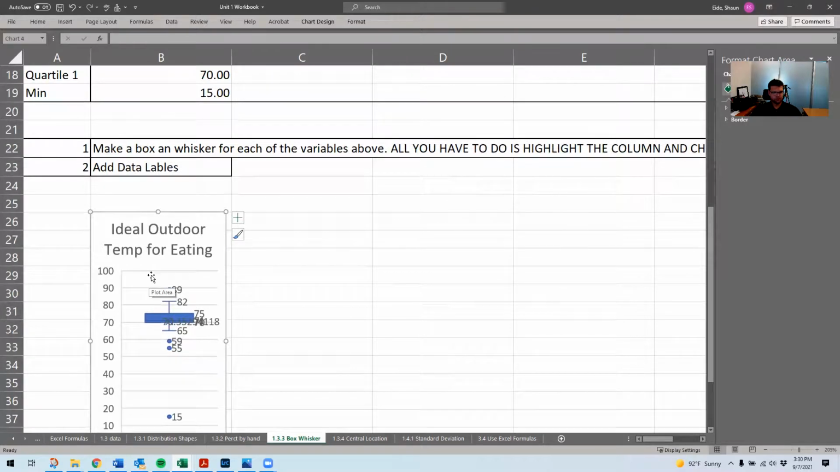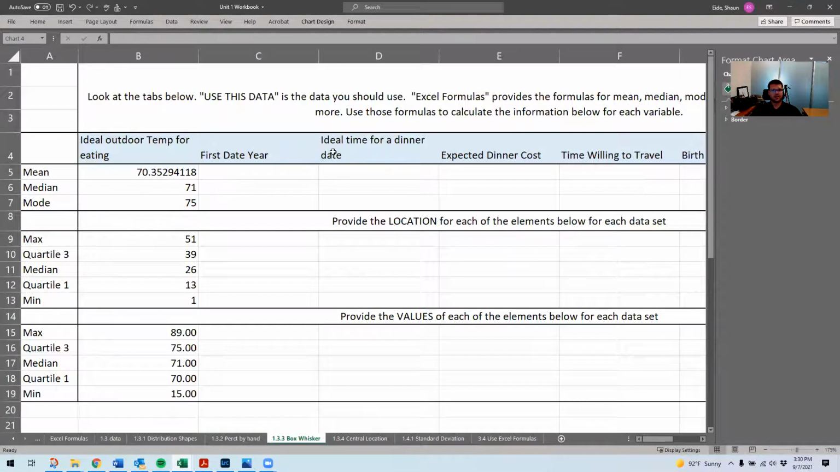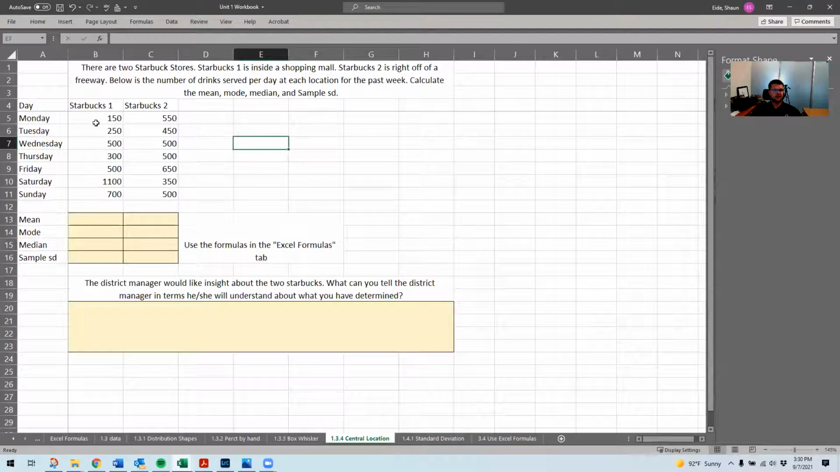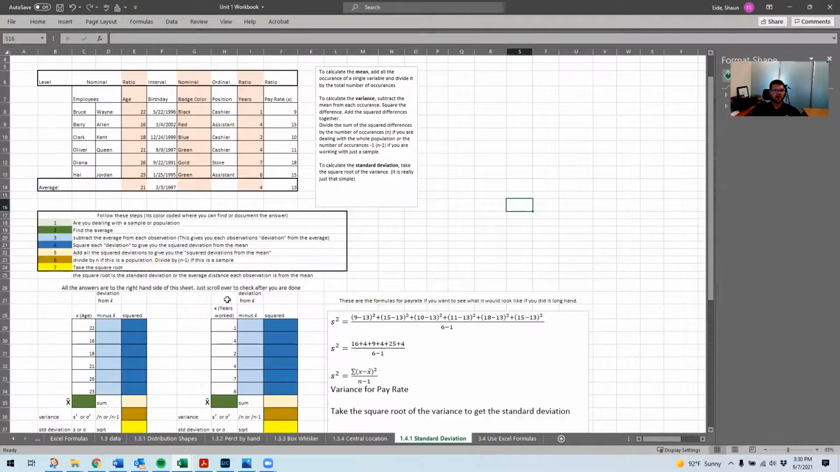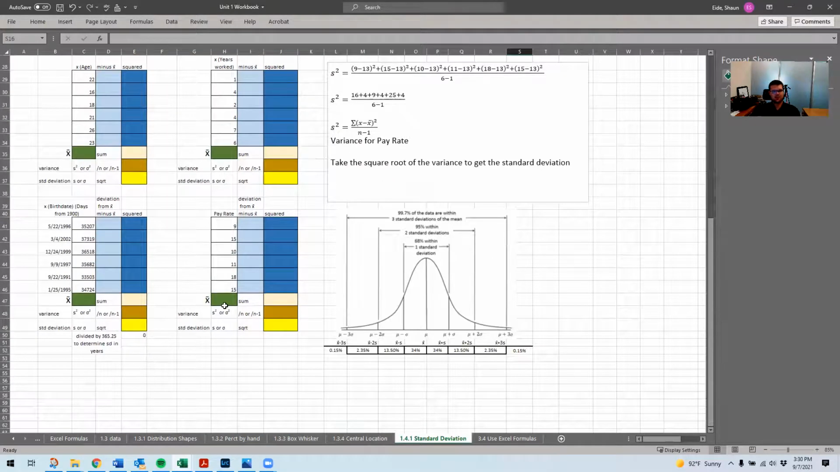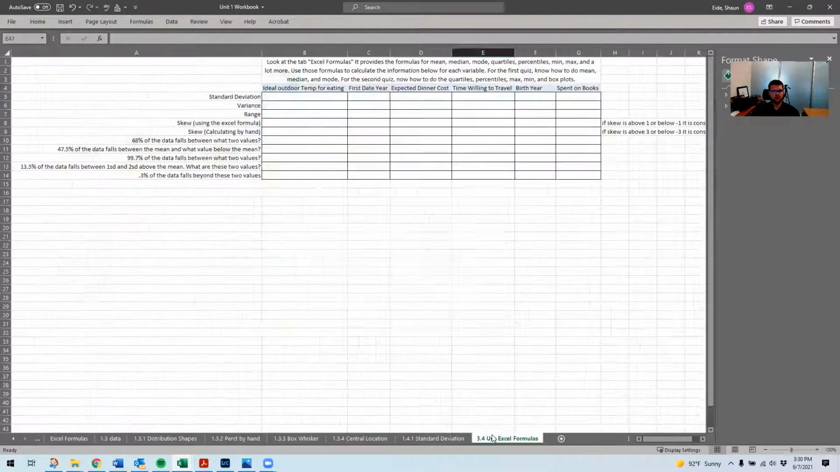And then you're going to be doing the same thing for first date year, ideal time. Ideal time is going to be a little weird. Just work on it and do your best on that one. Then dinner cost, time willing to travel, and birth year. After that, just follow the instructions: calculate the mean, mode, median, and sample standard deviation. This is for the second half of the week, and then everything for standard deviation. This is literally the exact same thing that's on your Word worksheet, so you can do that if you want.